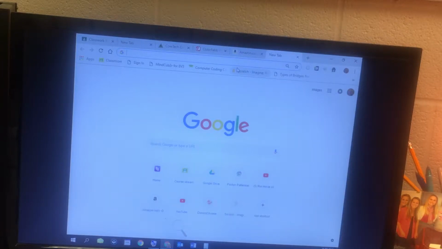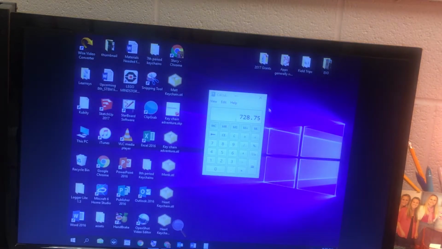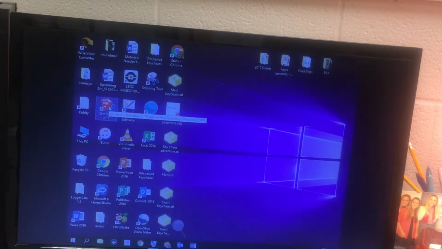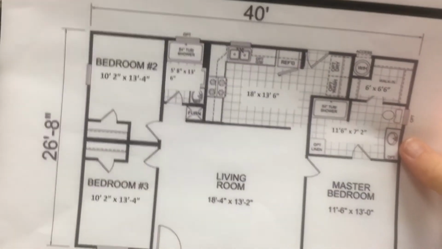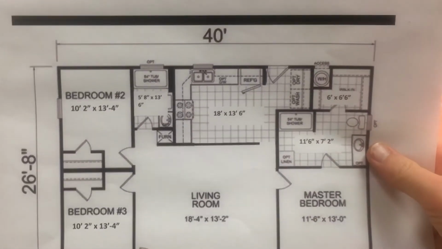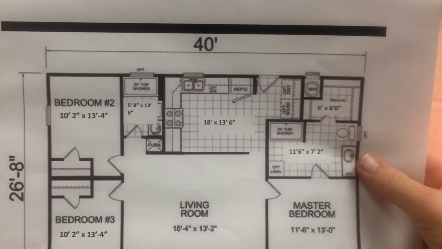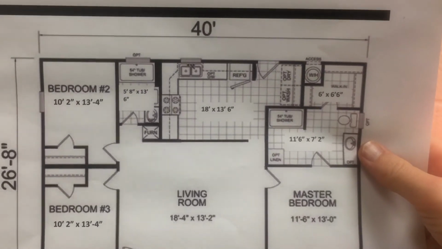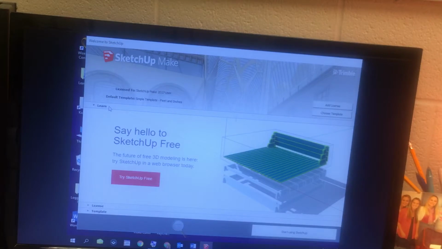Okay, you guys, so today I'm going to show you how to make the house project on SketchUp. So we're going to go ahead and open up SketchUp 2017. And if you remember correctly, here's our blueprint with everything marked on it. So what we're going to do is get started with the outside parameters first, so the 40 feet by the 26 feet 8 inches, and then we'll start marking off the interior bedrooms as we go. So here we have SketchUp.